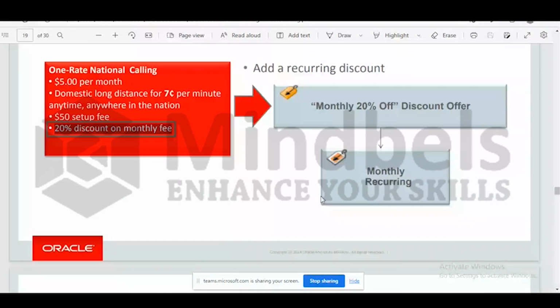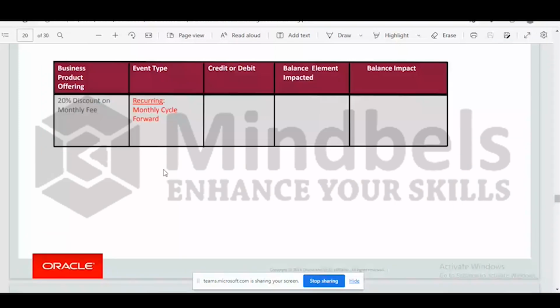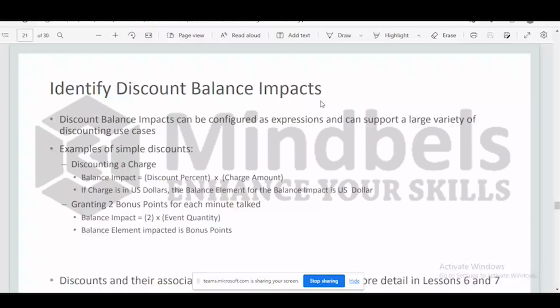So event type is recurring, monthly forward. Discount balance impact can be configured as an expression and can support a large variety of discounting use cases. For example, simple discounting of a discounted charge: if the charge is US dollar, the balance impact is US dollar.